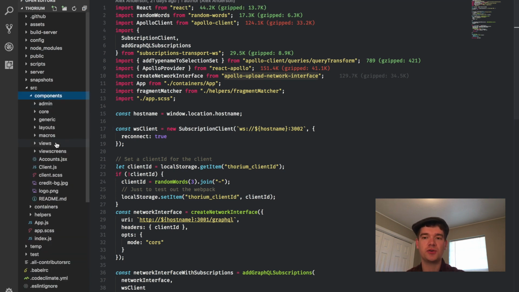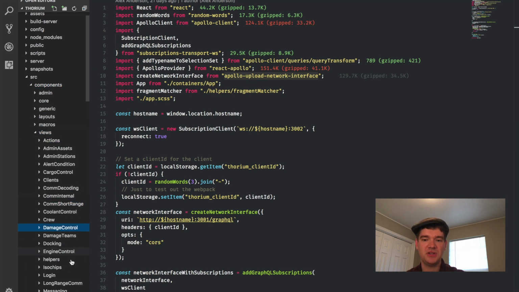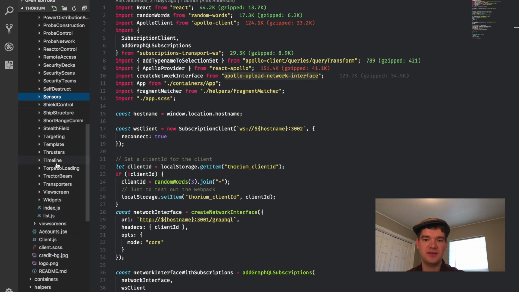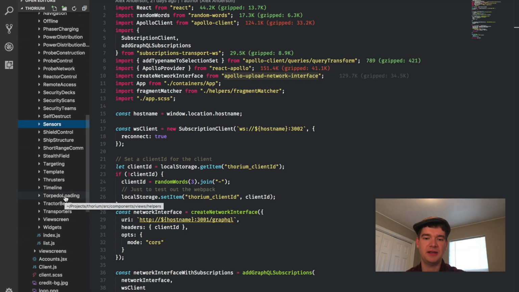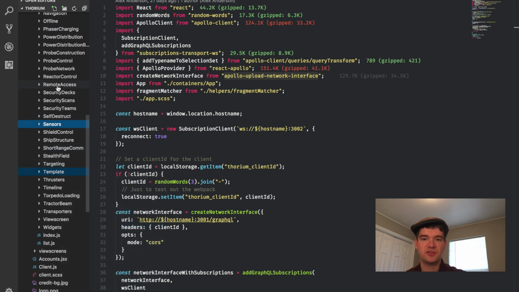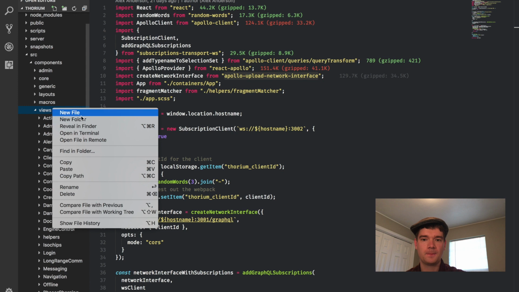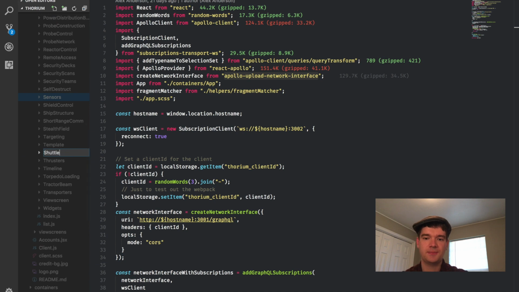In the views folder, we have all of our cards. So each of these cards is named and can do whatever we want with those. I have a template card right here, so I'm going to copy that and we'll just paste that in here and rename it to be shuttles.